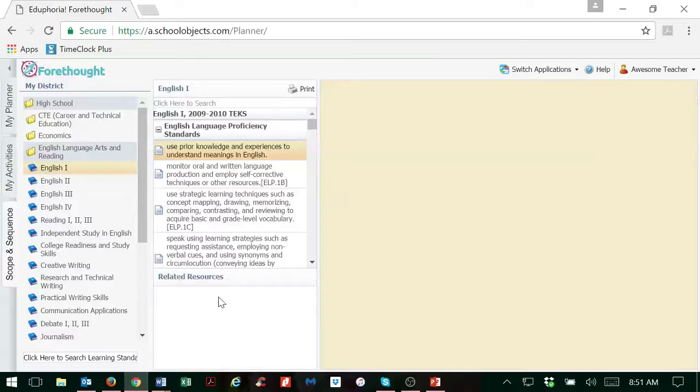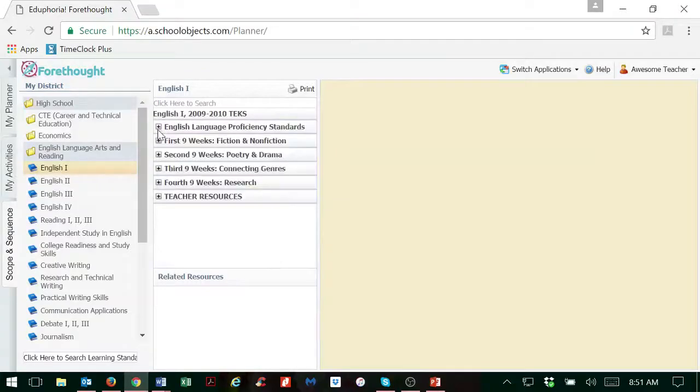I will mention to you that the English Language Proficiency Standards don't have any resources associated with them. All of our resources are attached to a regular standard for a regular class. So as you click here, you will see that no related resources are coming up, and that is programmed specifically in that fashion. Right below that, you will see the first 9 weeks, second 9 weeks, third and fourth 9 weeks, and these are based on the curriculum framework that was established at the beginning of this past year. Also, there is this category here called Teacher Resources, and we will talk about that here in just a moment.